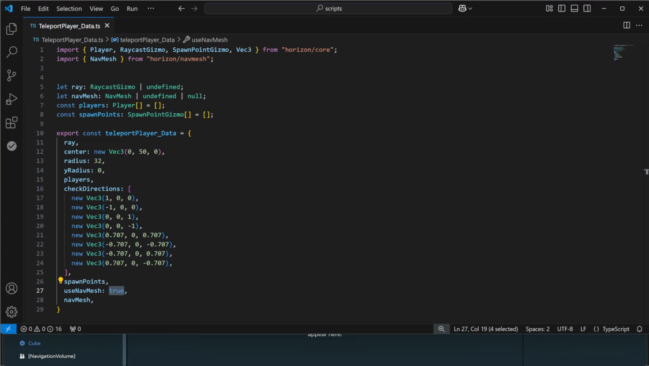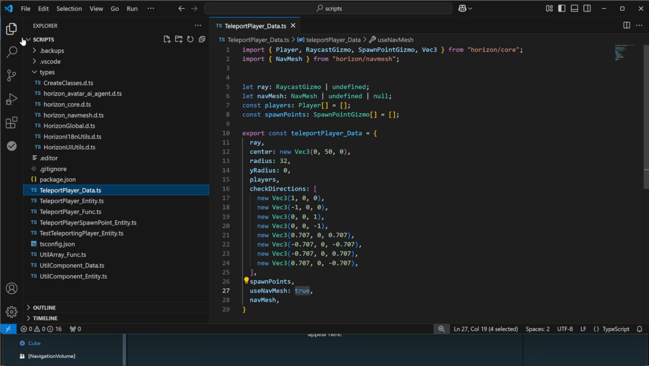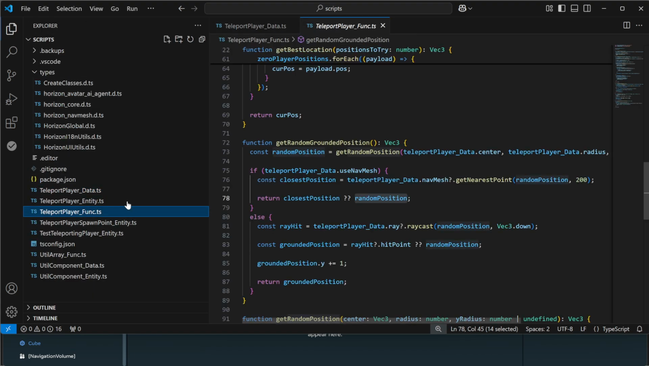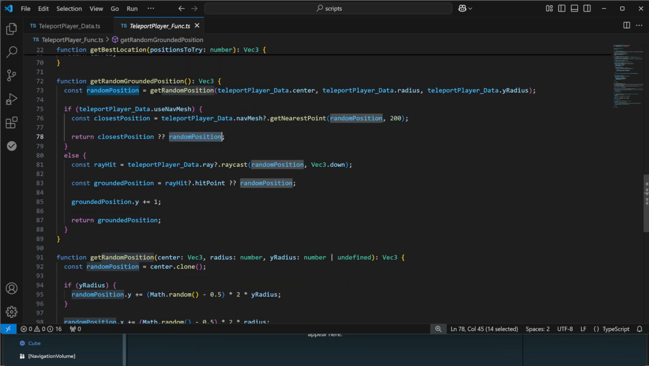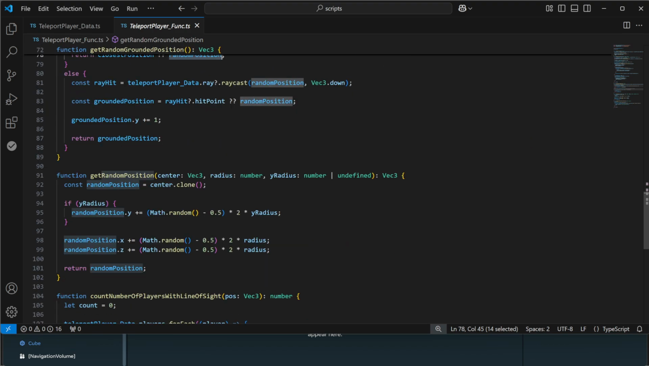Let's find out why. Okay. Go to teleport player function. And we could track down where this is happening, but it's most likely happening right where we wrote this code here.